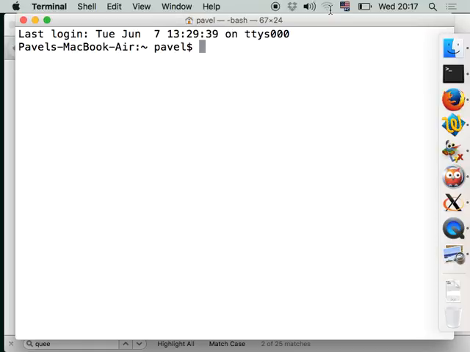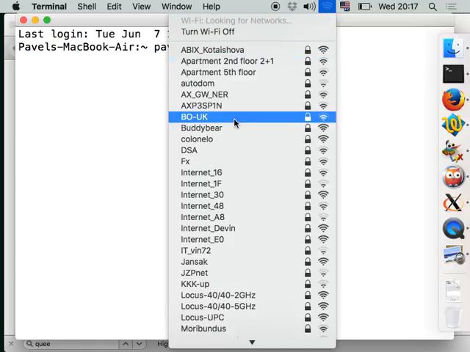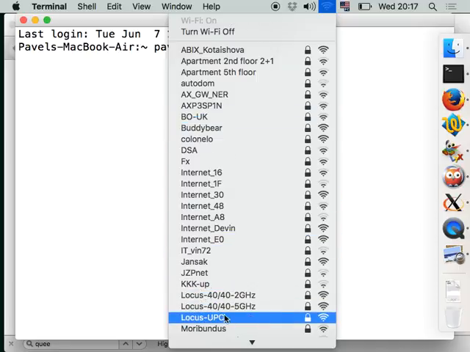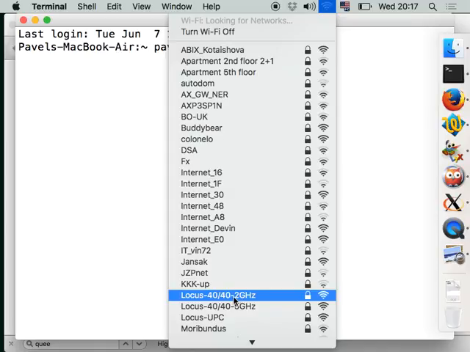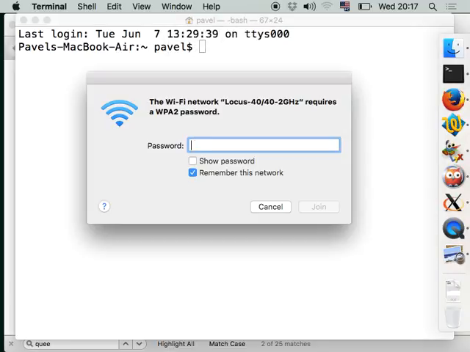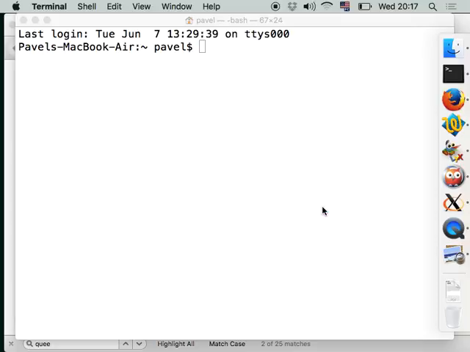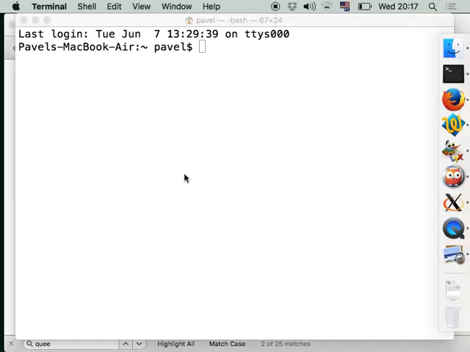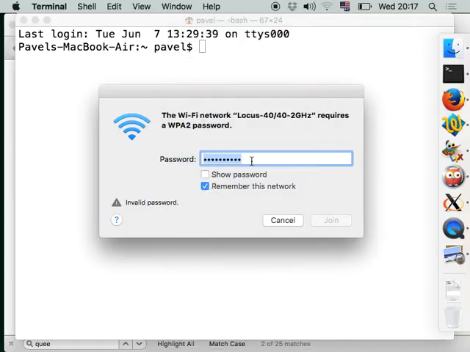Okay. Locus UPC? No. Locus whatever. I don't know, let's try. Oh, okay, so that's wrong. Let's try it again. Second. Yeah, of course.